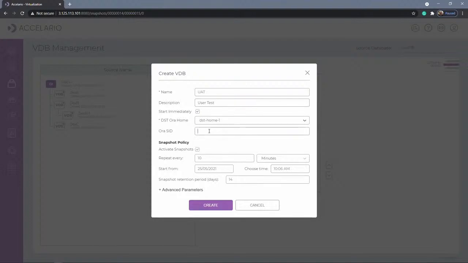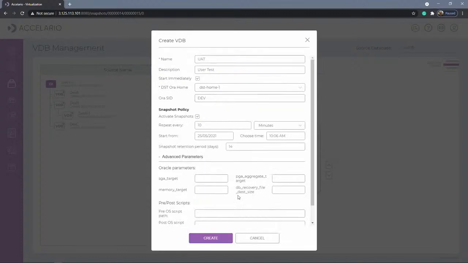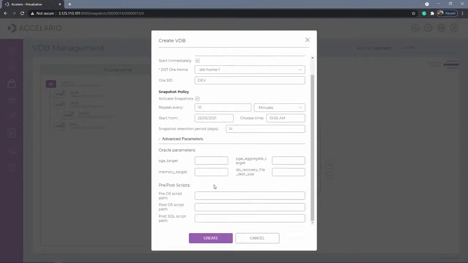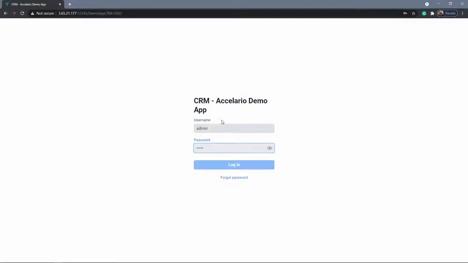Configure the snapshot policy section if you want the ability to roll back to a previous point in time in this VDB's existence once created. Finally, click Create. Accelario is now starting an Oracle database presented as an NFS mount to your development server.